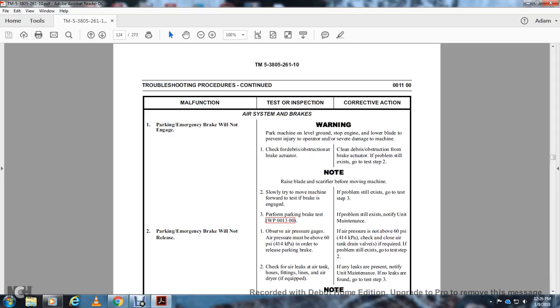Raise the blade with the scarifier before moving the machine. Slowly try to move the machine forward and test the brakes. If the problem still exists, go to step 3. Perform the air brake test. If the problem still exists, notify unit maintenance.